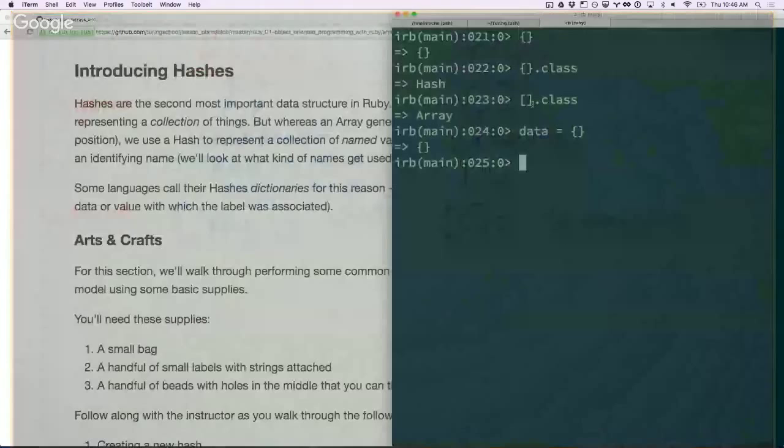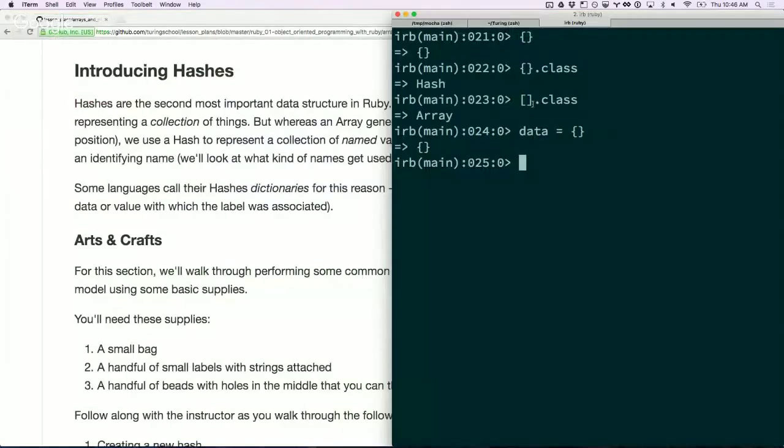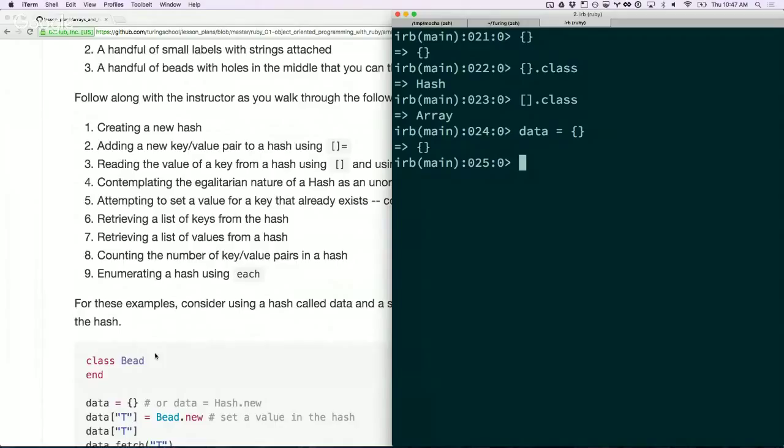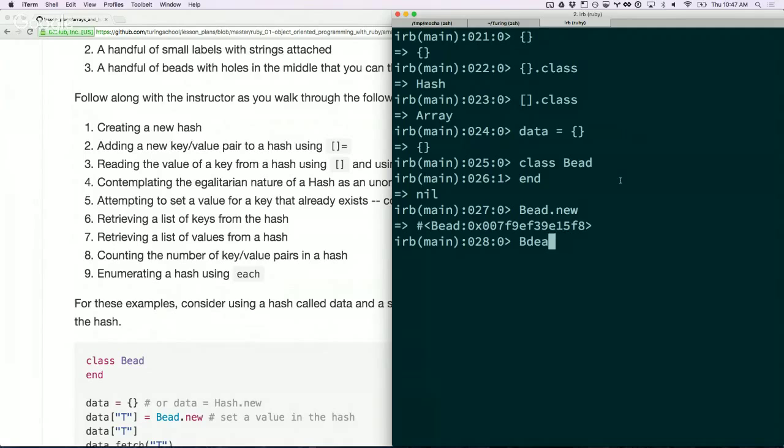Of our operations, the first one we'll want to do here is assigning a new value. This is the hash equivalent of adding a new thing to an array. I'm going to use a simple bead class to represent these beads that we're inserting into the hash. So before we dive in, I'm going to define a class called bead. It has nothing in it really. So now I can instantiate it with Bead.new. I'll be using these random little bead objects, based off that class we just defined, to represent the things that we're putting into the hash.